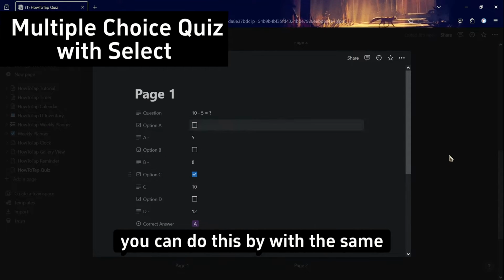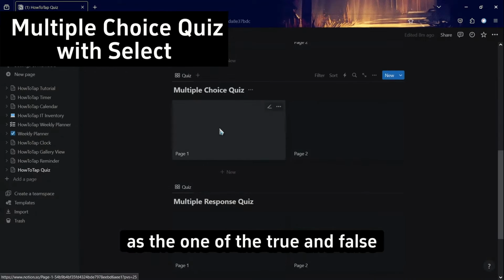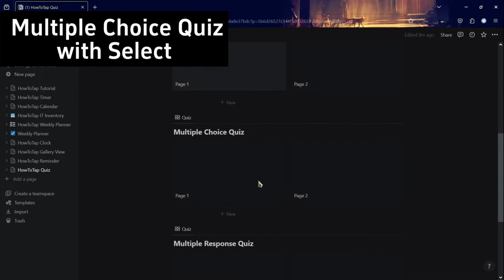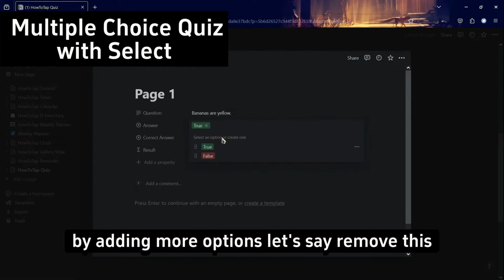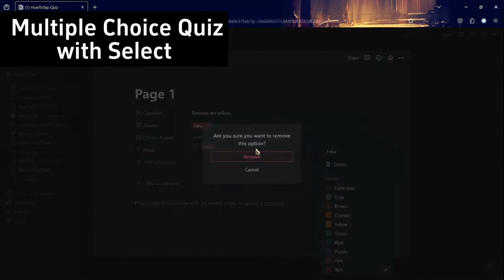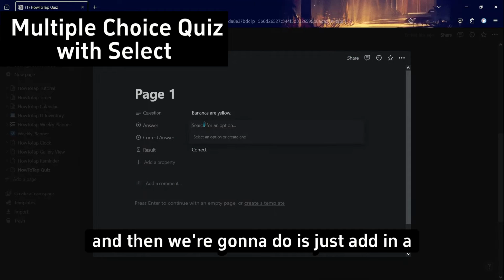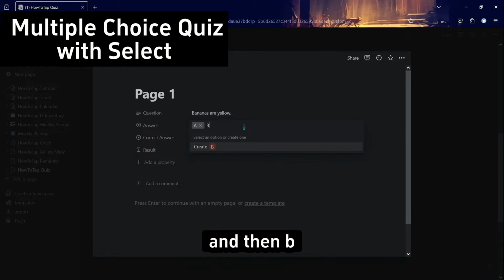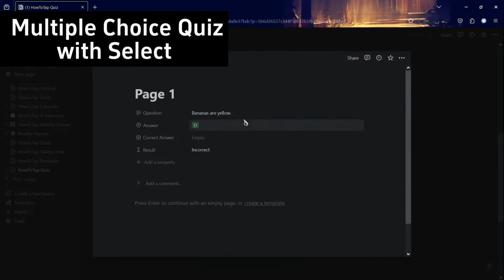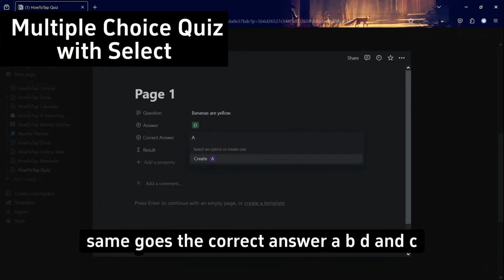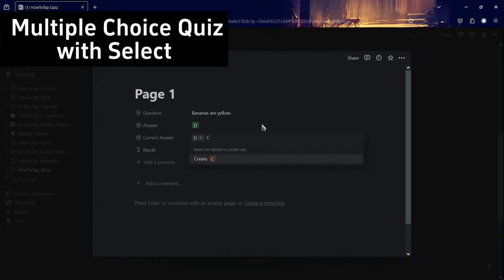You can do this the same way as the true and false one, by adding more options. Let's say we remove this, also delete this, and then what we're going to do is just add in A, and then B, and then C, and then D. Same goes for the correct answer: A, B, D, and C.